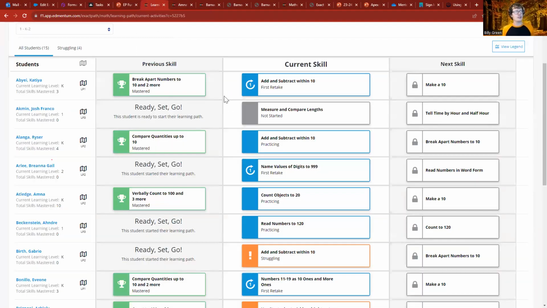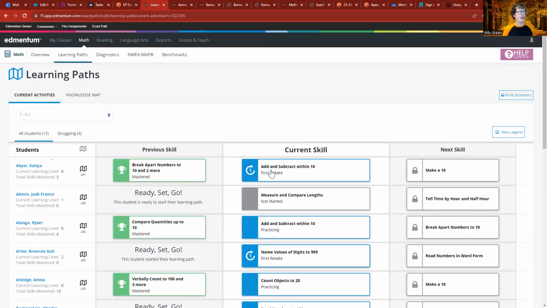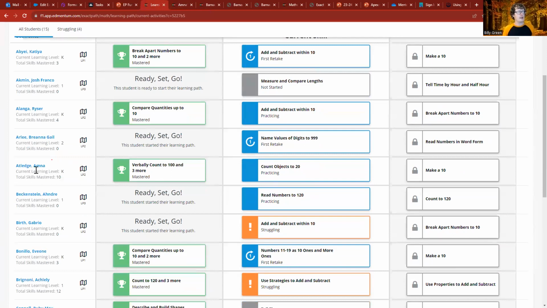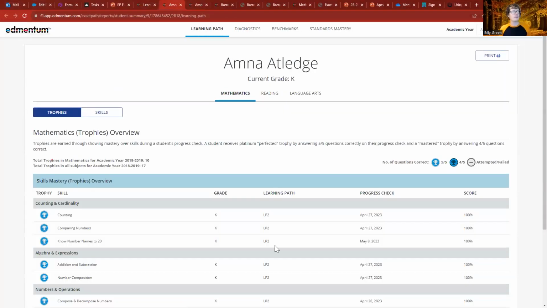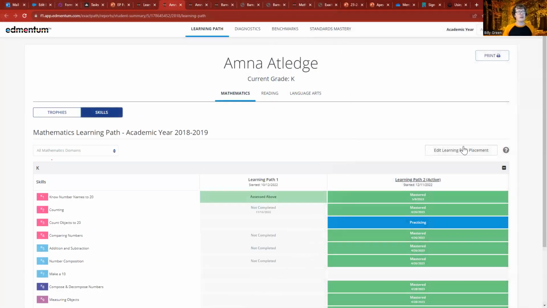So again, just so you understand how I got there, I was in the learning paths, either current activities or knowledge map. I find the student. When I click on the student, that's what's going to bring up the trophies. And then I'm going to go to skills. And then that's where I can change the learning path placement. You could print all these items out as well. So if you needed information on that, you can print those out.